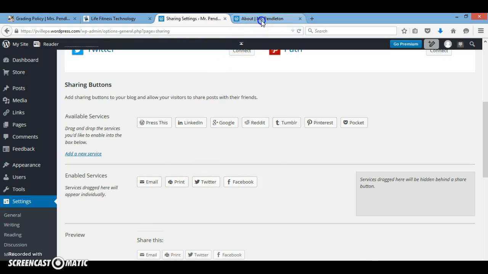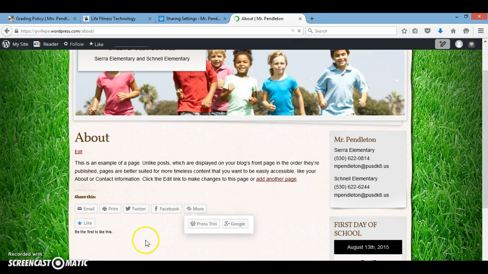And this is what it will look like. I'm going to go ahead and refresh this page, and then you'll see that it just puts the email, print, Twitter, and Facebook now, and the ability to like a page.